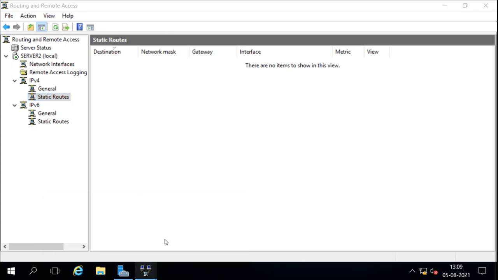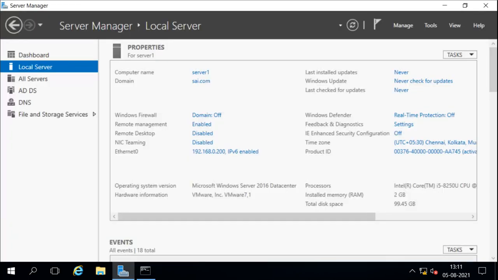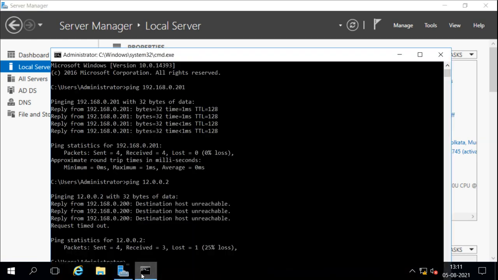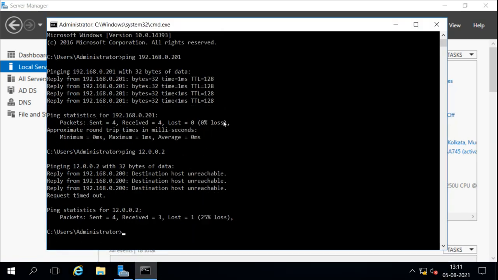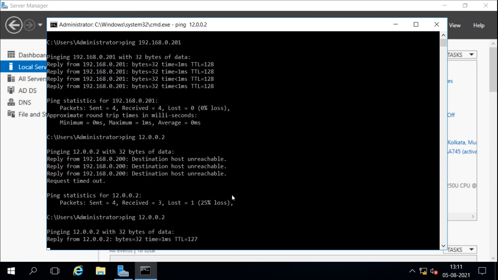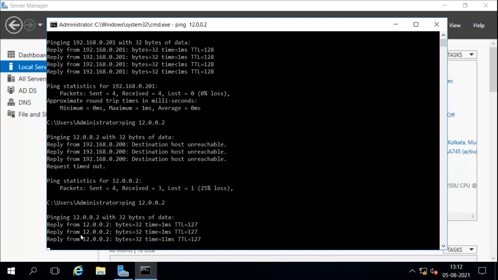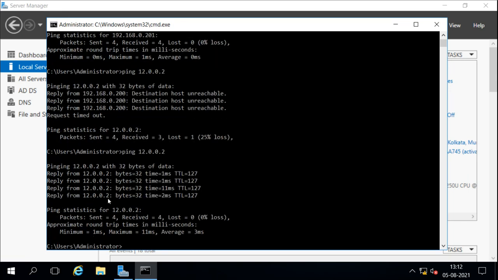So let's check whether those two machines from the different networks are able to connect to each other or not. So let's go to server 1 and server 3. Now I am on server 1, and it was not connecting previously to the other network, this 12.0.0.2. Now I will try to ping again, and we can see now we are getting the reply from 12.0.0.2. So why are we getting the reply? Because of the router, now we can connect to the other network, and we can see this from server 3 also.